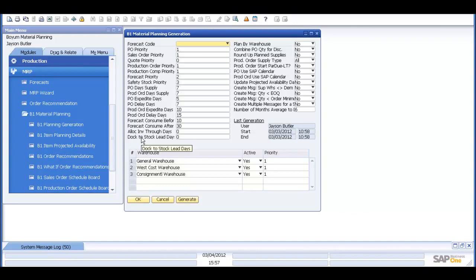Dock to stock, this is the number of days it takes to stock the material from the date it comes in from a purchase order or the date it was completed on a production order. Over on the right hand side, plan by warehouse determines whether to consider all warehouses together or each warehouse separately in planning. If it's set to yes, then you are considering stock, supply, and demand by individual warehouse only to generate planning recommendations. If it's set to no, you're considering stock, supplies, and demand requirements together from all warehouses when generating planning recommendations.